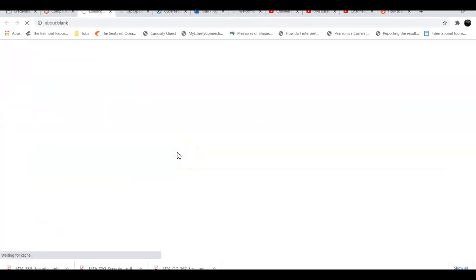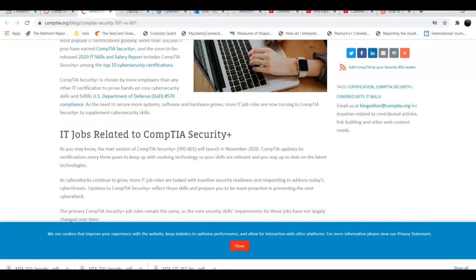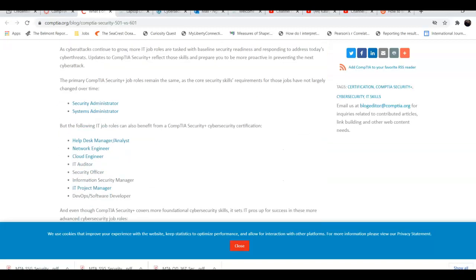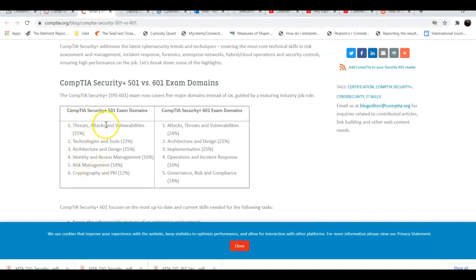You can check out that page, and on this page, it tells you what the differences are. In the 501, actually, there are these domains: threats, attacks, vulnerability, technology and tools, architecture and design, identity access management, risk management, cryptography. They still used the topics in the 501, and they restructured it with different percentages in the 601. So in the 601, there are 5 areas instead of 6 domains.